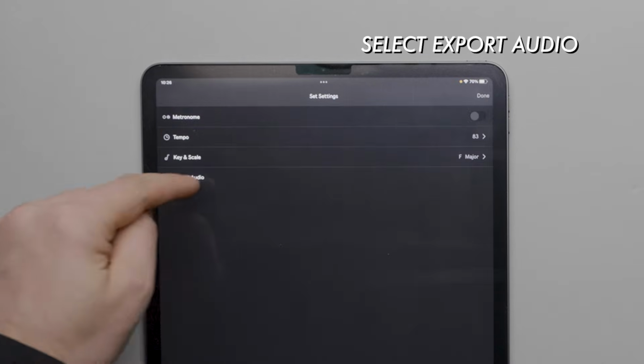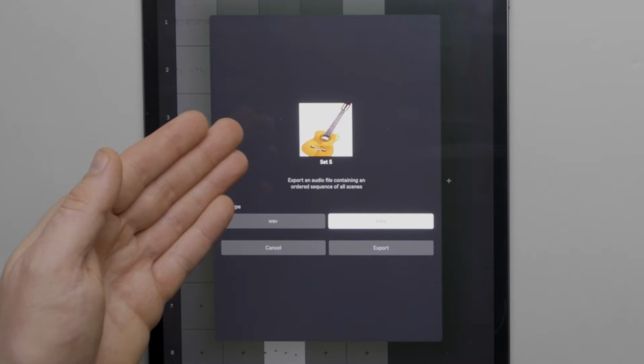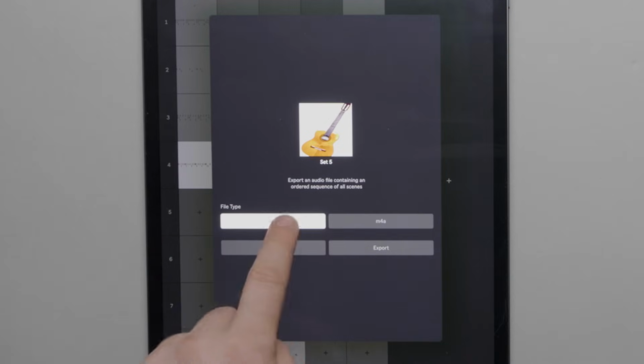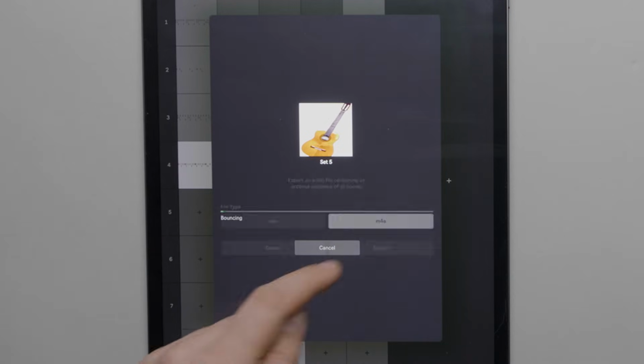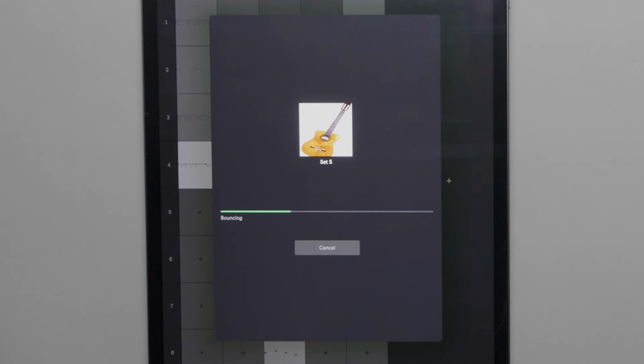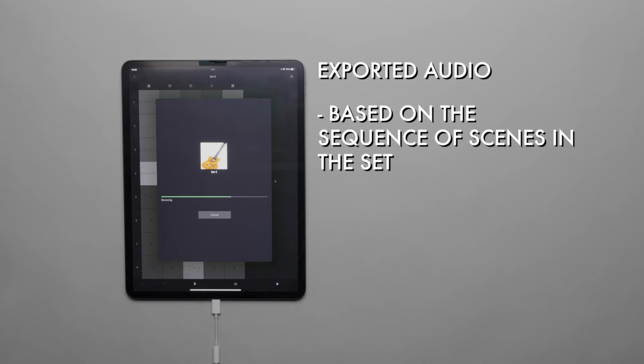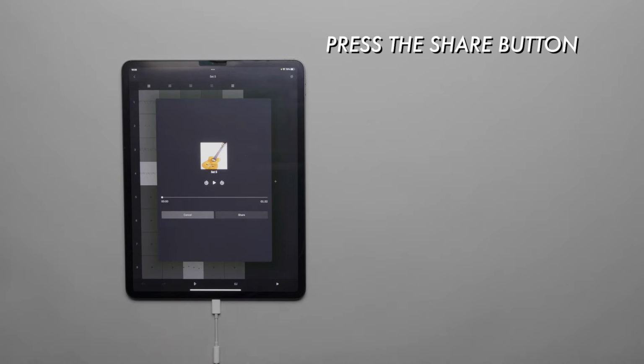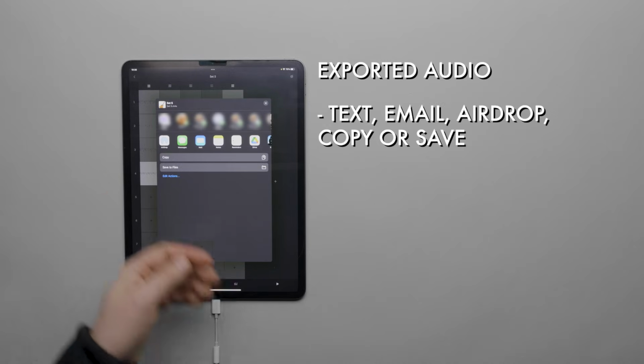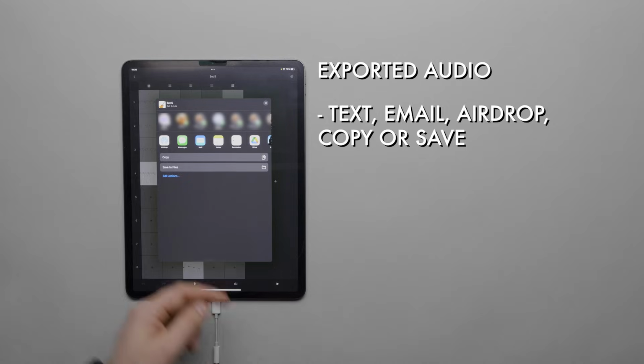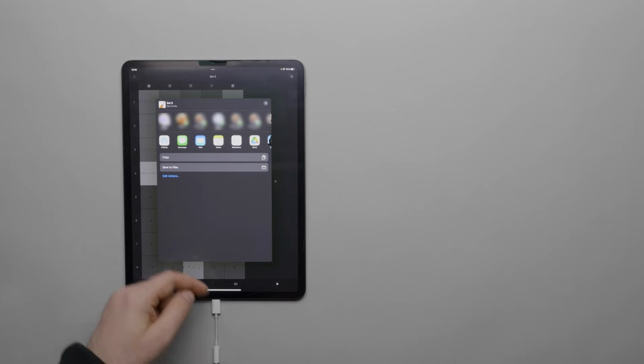A menu comes up allowing us to see the art of the set and select either WAV or M4A format. Then a preview will be created. Keep in mind that the export will be the sequence of scenes in the set from top to bottom. Then press the Share button to text the file, AirDrop, or email it. You can also copy it to the clipboard or save it to the device.